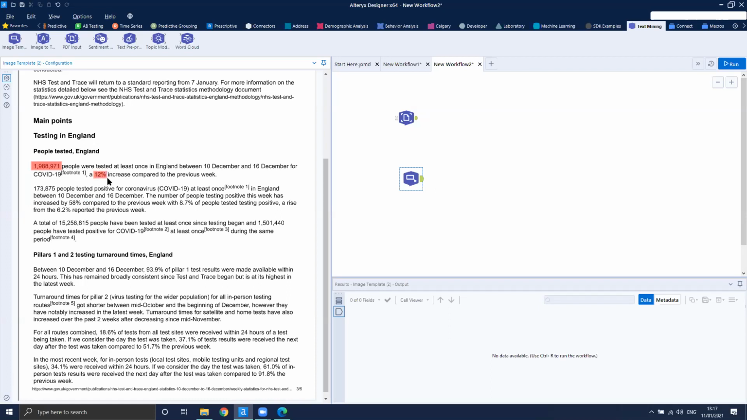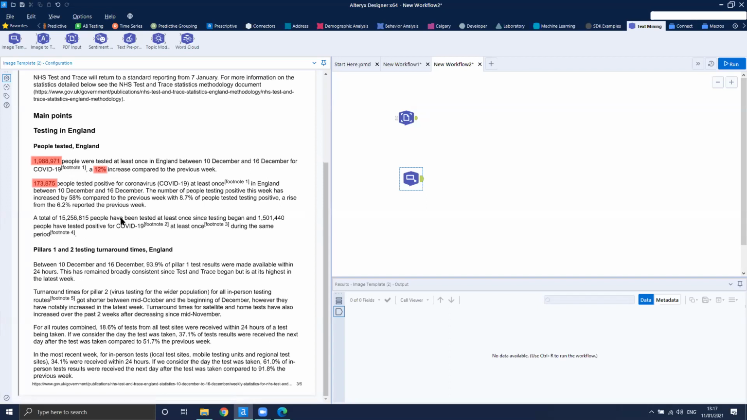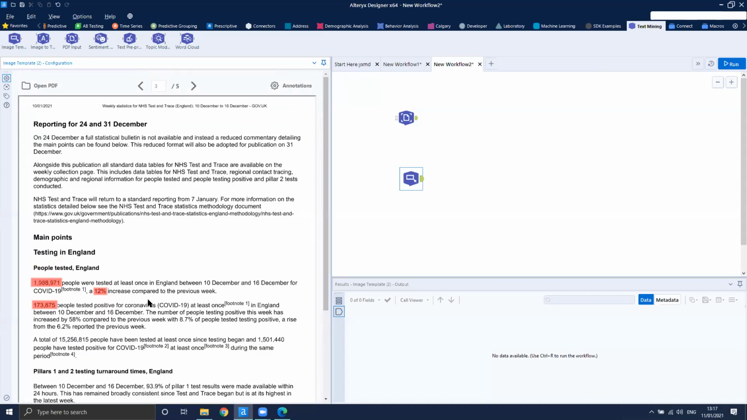I'm going to take that 12%. This is the rate of change. Leave that as a string. And then I want to take through the number of positive tests, and save that. Now, if I wanted to, I could pick out a few more of these different values. You can see that there are a few more on this page, but I'm going to leave it as that for now.